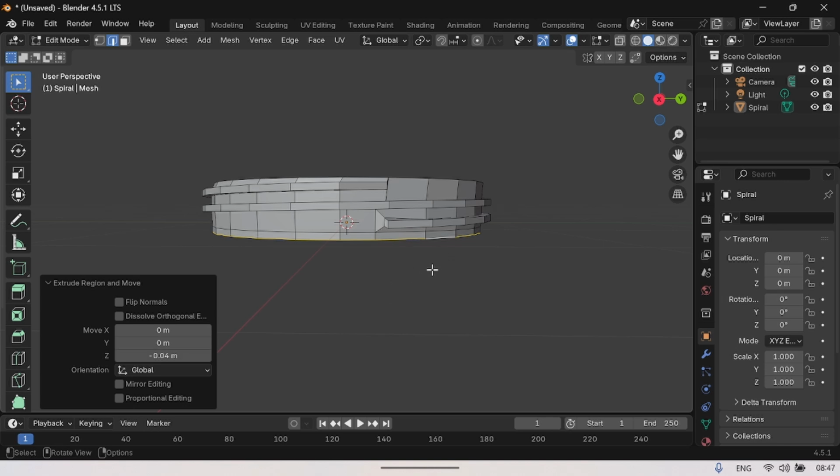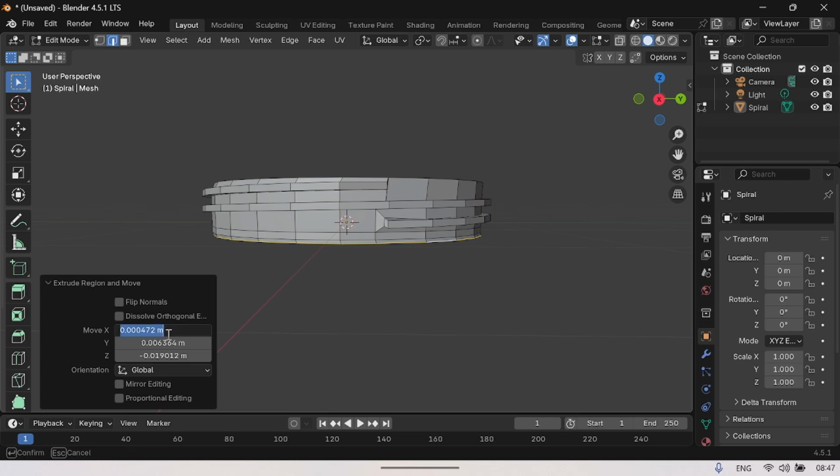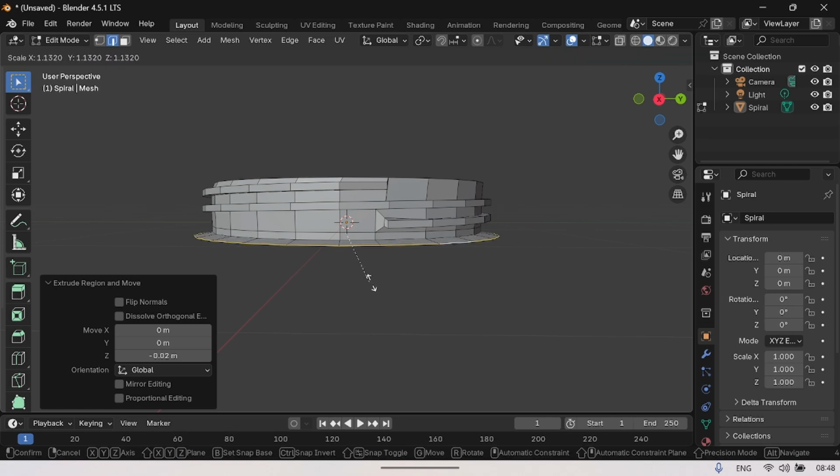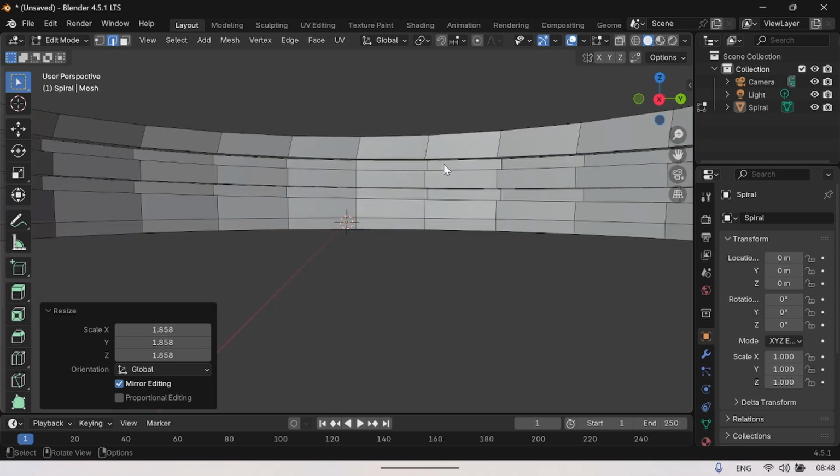With that selected, I'm going to extrude another time like this. Change dimension to 0. This to 0.2, like this. And then I'm going to scale. You can leave it at that, see how it looks.